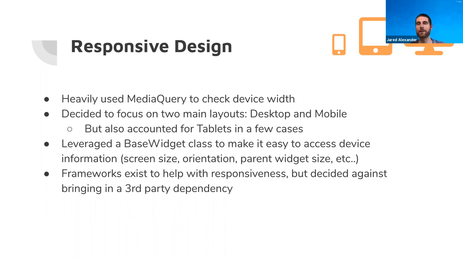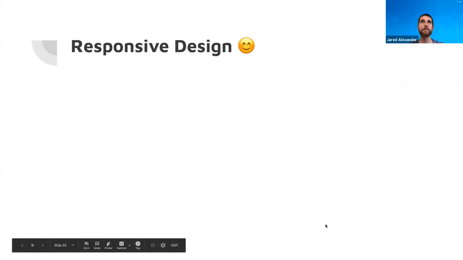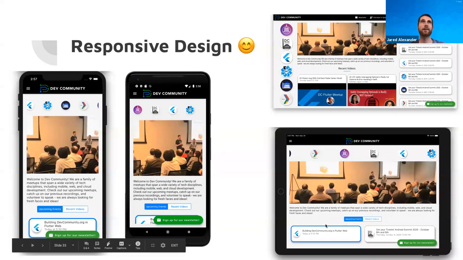And there are frameworks that help with responsiveness. I was trying to reduce the number of frameworks that I pulled in just to simplify things. So I decided against using a third-party dependency, but maybe that's something I'd consider in the future. So this is what things look like across, let's see, iOS on the left, Android next to it.